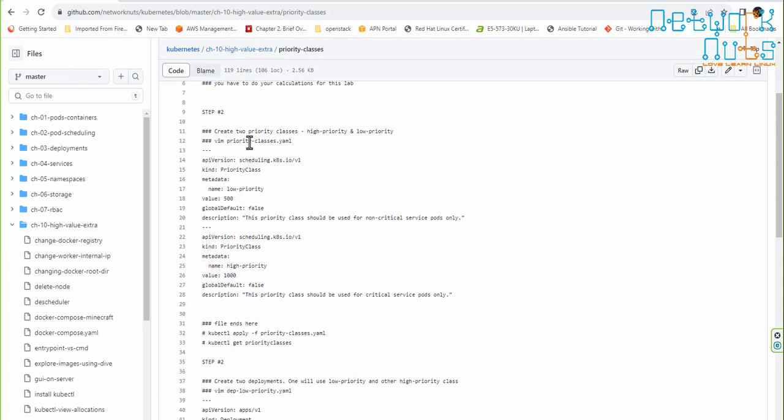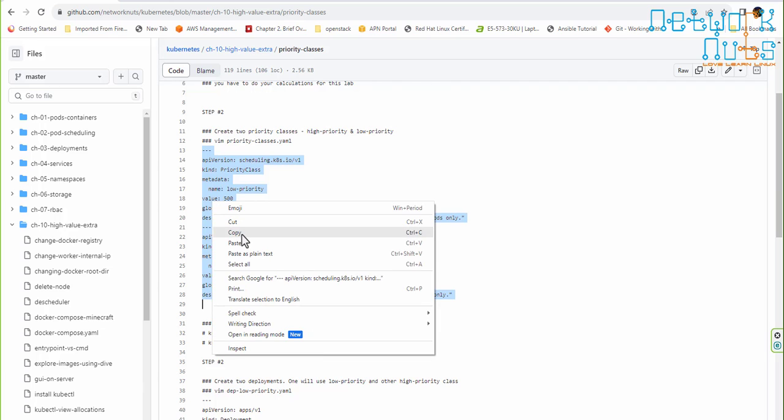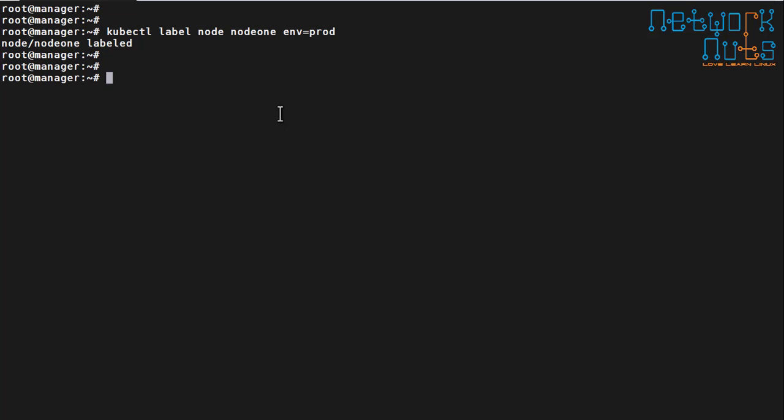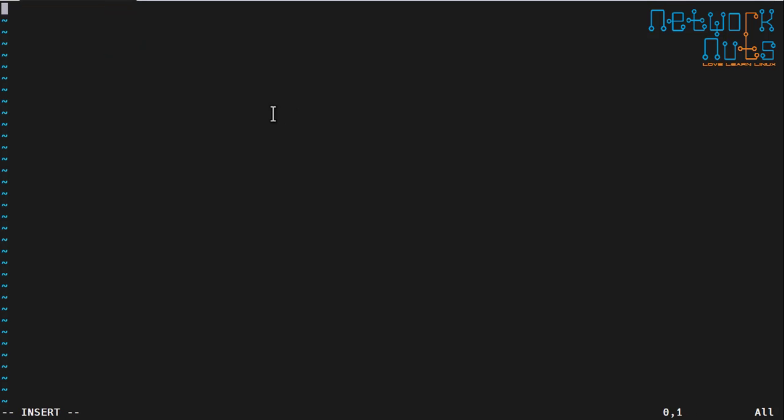So I have to create a priority class. Just copy the code from here. I'm creating 2 priority classes here. So I got this, copy this, and I go back to my machine. Right. I create a folder here, say today, anything. So I go here, say priority class.yaml, and paste the values here.